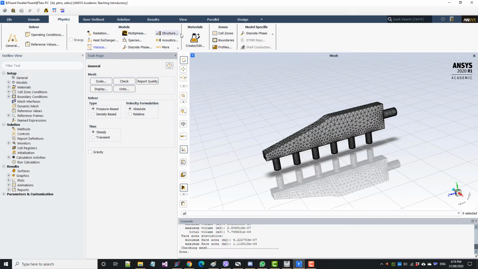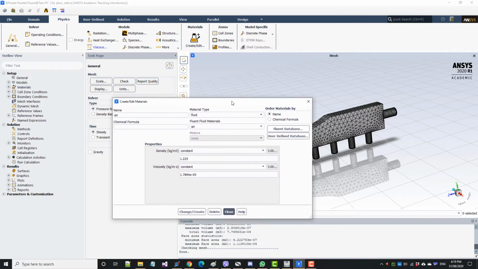Next, in the Physics tab, note that within each tab, I will also have the habit of going from the left to the right so that I will not miss anything. Under the solver setting, I will leave everything as default for now. Under Models, I do not need to tick on energy because I am not worried about the temperature in this problem. Materials are next. I will just click on Create/Edit to show you what this looks like.